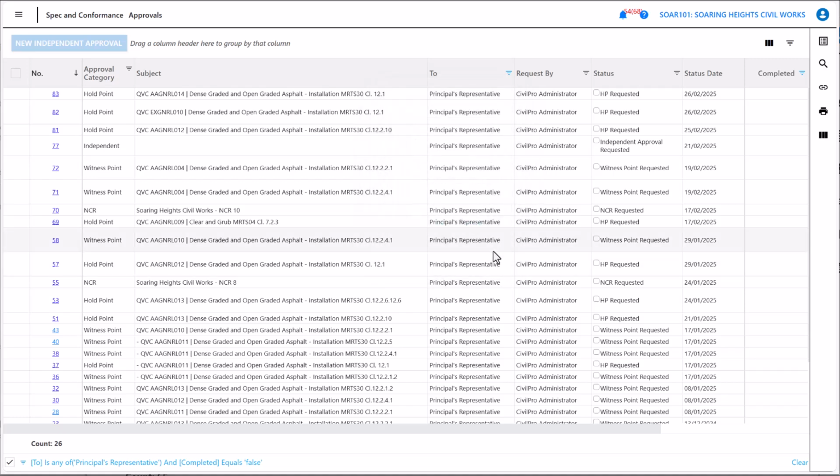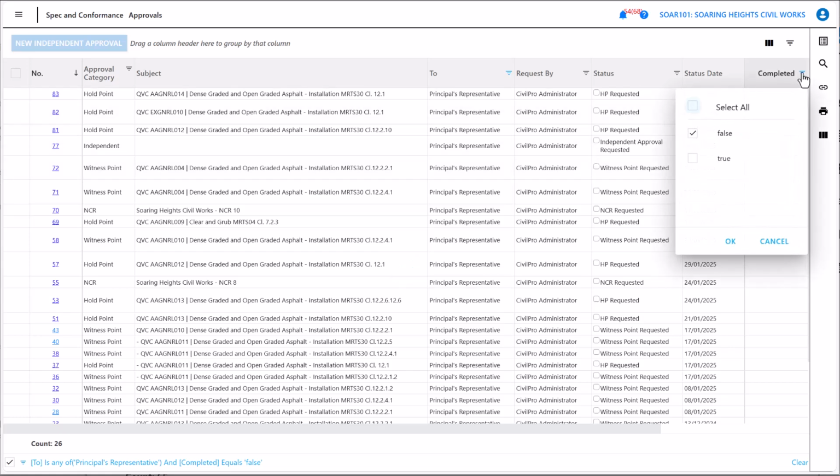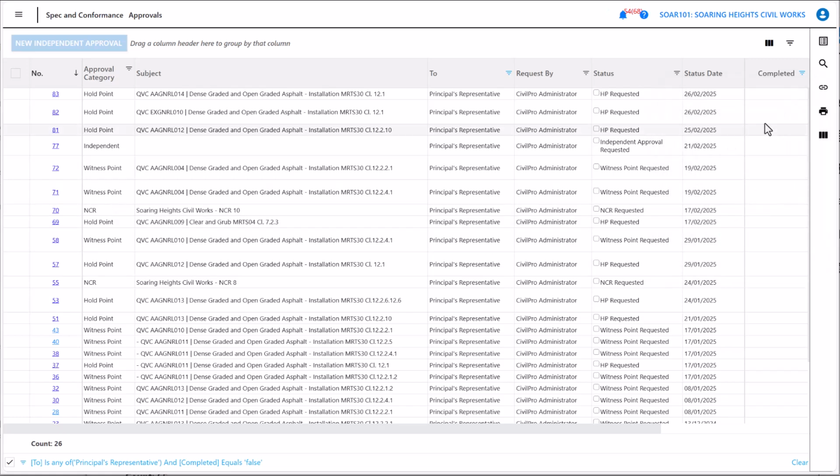Very similar to Excel. Similarly, at the moment, I'm only interested in approvals that are incomplete. So I have, in the completed column, selected only false, which means only things that are not in a complete status do I want to see. And with those two filters set and the relevant columns, I can see items that require my attention.